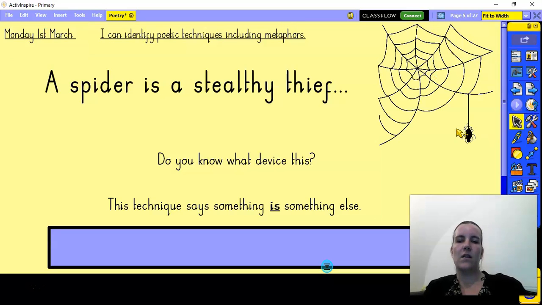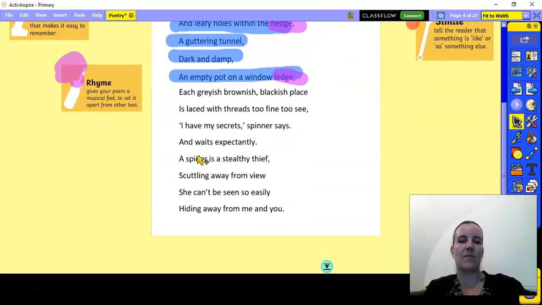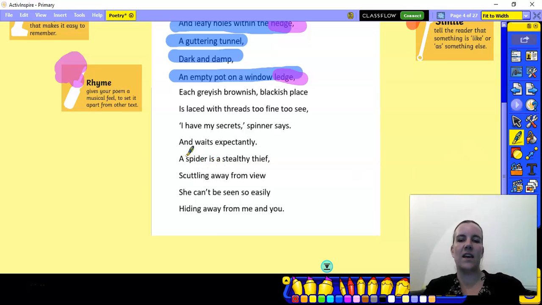Okay, so there's one particular line that I'd really like to focus on next with you, and that was the line, a spider is a stealthy thief. If we go back in the poem, we can spot it. It was almost towards the end here. Okay, a spider is a stealthy thief.